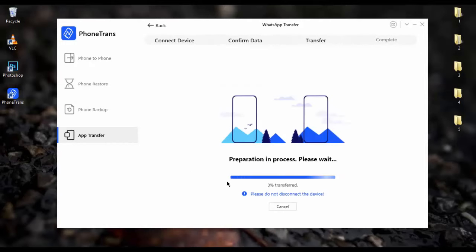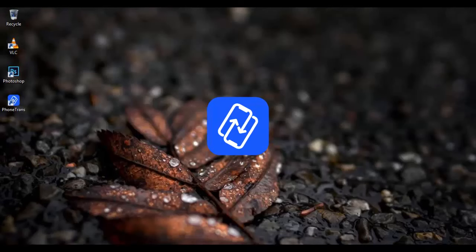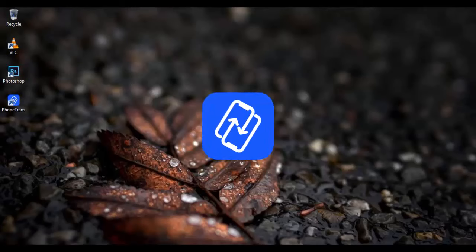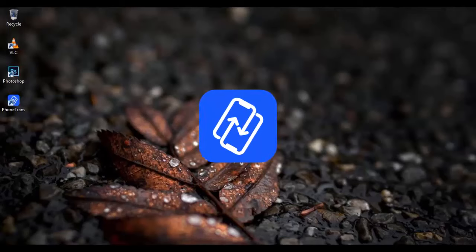That's all. Finally, Phonetrans offers a very robust system for you to make sure a new device doesn't mean starting over with your data. This software is a very effective suite of tools to make sure you make that transition as painless as possible. And you can try it for free.